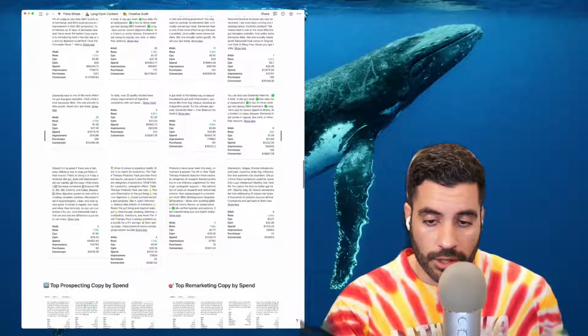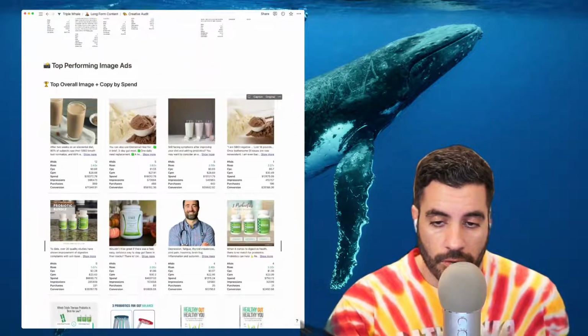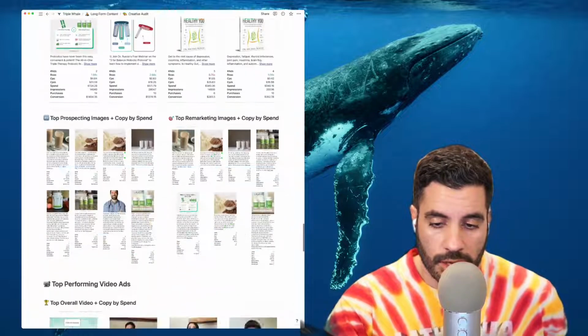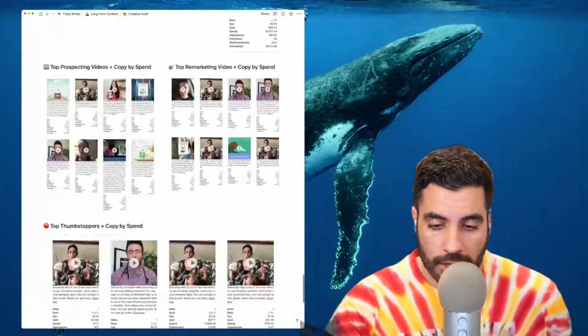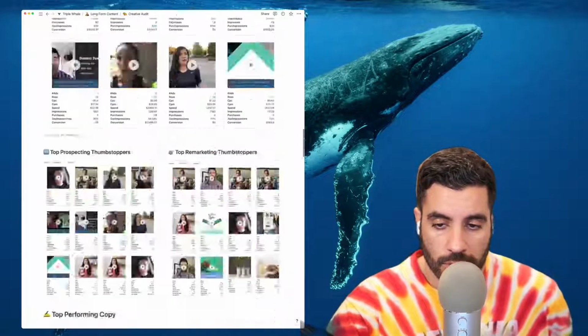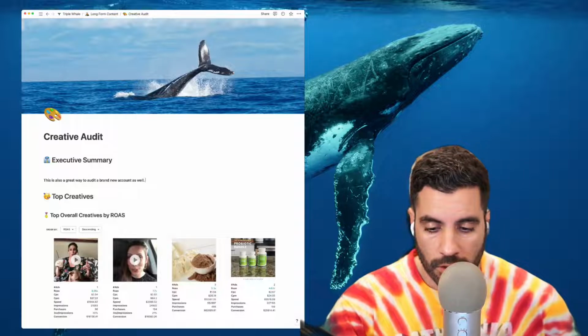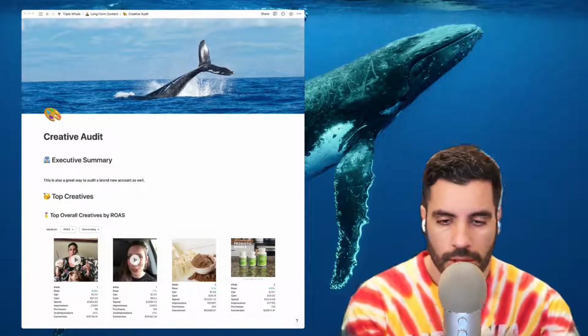We're going to find your top copy, remarketing, prospecting, obviously. And then we're going to find your top image ads as well as your top video ads, on top of your top thumb-stopping video ads. So pretty cool, pretty robust analysis, and actually pretty quick to do. So without further ado, we'll jump in.